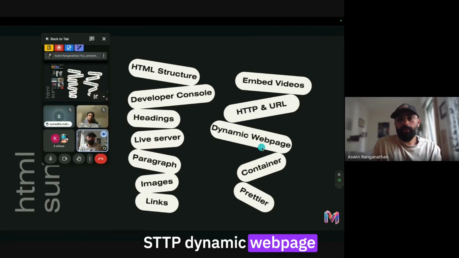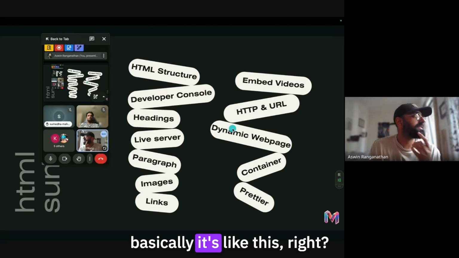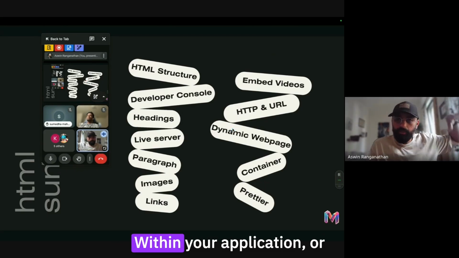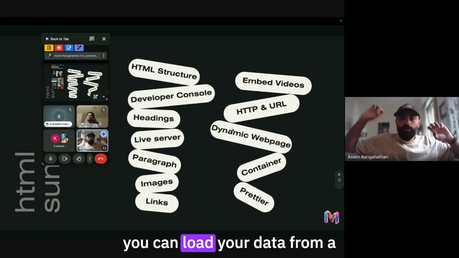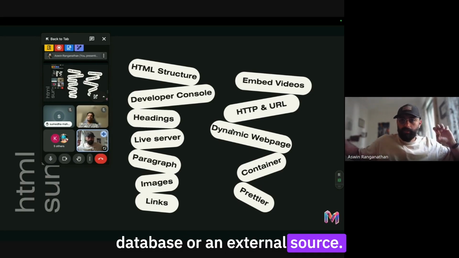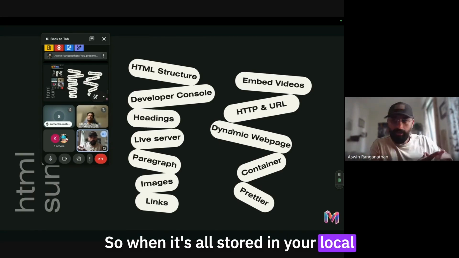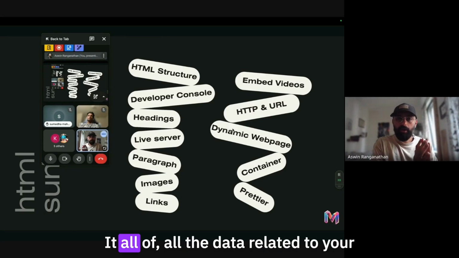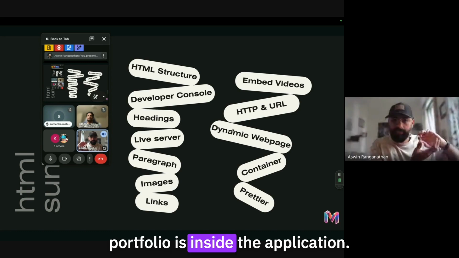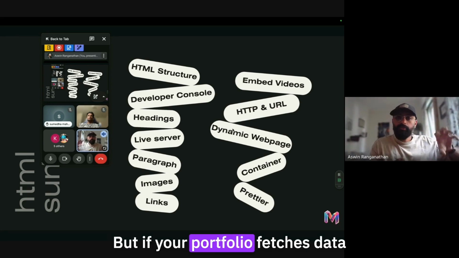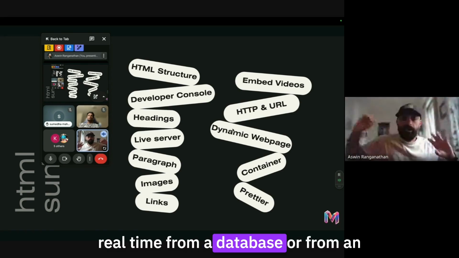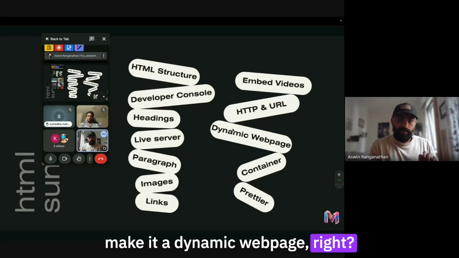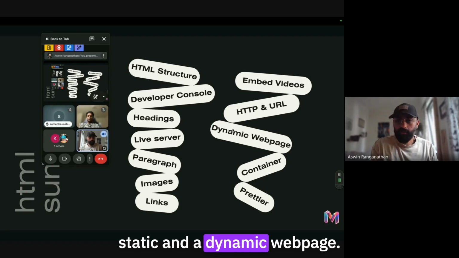HTTP, dynamic web page and static web page are basically like this, right? So you have your data stored within your application, or you can load your data from a database or an external source. So when it's all stored in your local application, it's a static web page. So your portfolio is a static web page. All the data related to your portfolio is inside the application. But if your portfolio fetches data real time from a database or from an external source, then you make it a dynamic web page, right? So that's the difference between static and a dynamic web page.